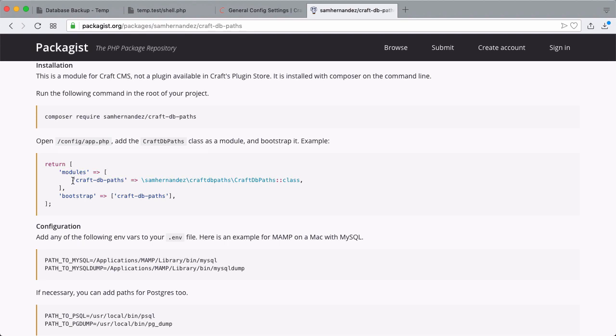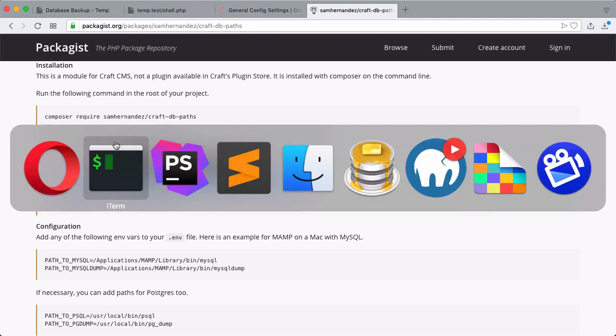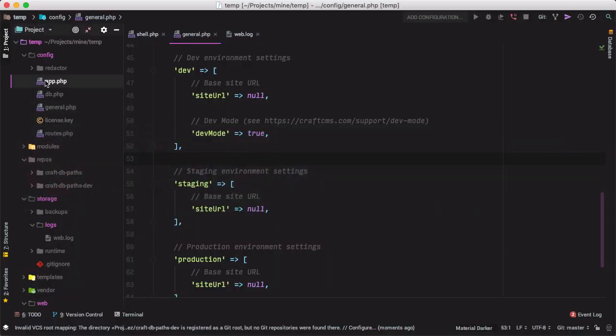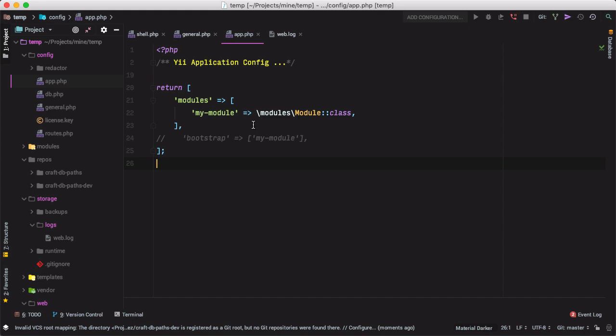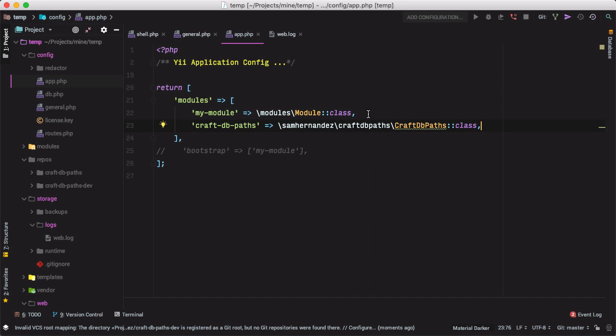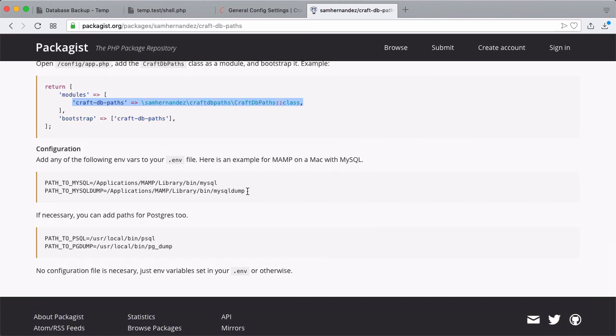So with that in mind, I will copy this line right here and go to my app config. Craft ships with a blank module for you to play with if you want to. I'm going to tell it that I have this one available, and then I don't want to bootstrap the other one because it's not being used for anything, but I do want to bootstrap this one. That just means it'll fire up when a web request comes in. And the next thing that this does for you is that it just lets you specify a path to MySQL and do the full path.